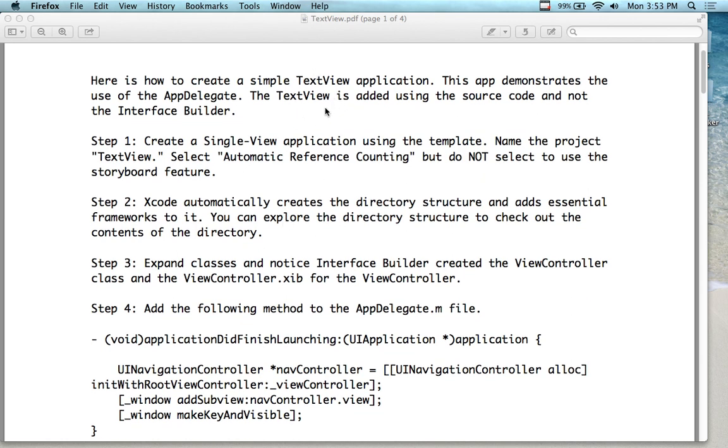So the app's going to demonstrate the use of the app delegate as well, which we haven't really seen very much of yet. And the text view is added using source code and not the Interface Builder. So what we're going to try and do is see how things are done programmatically instead of just dragging and dropping and putting a text view in there. Which is basically kind of the reason why you're trying to learn Objective-C programming, so that you can create these objects. These are just objects you're creating. You don't have to use a GUI tool for it.